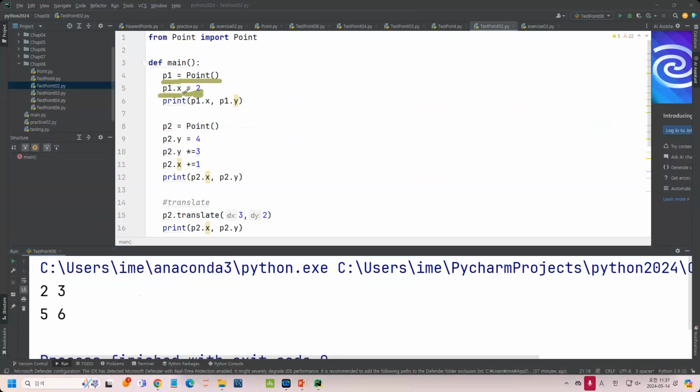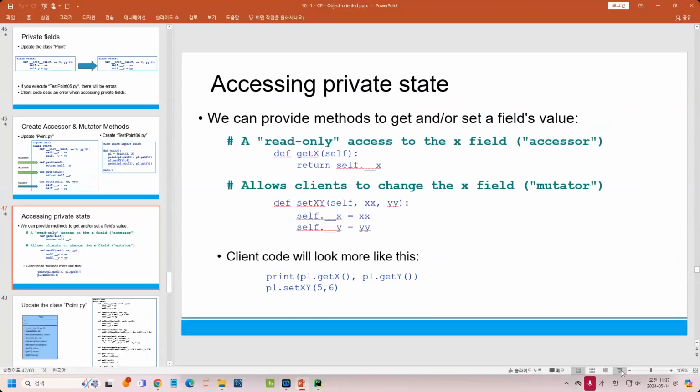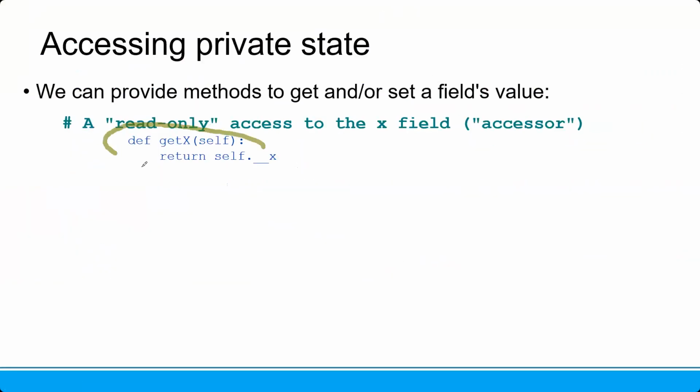This is correct. But when you have new data, let's say I go back again to the bank account. If we have the bank account balance, do we want other people to change the balance? Of course, we will not allow this. That's why we need to make the read-only access. So that's why we need this method to access the X, and this will be only for reading the data, because this is the accessor.